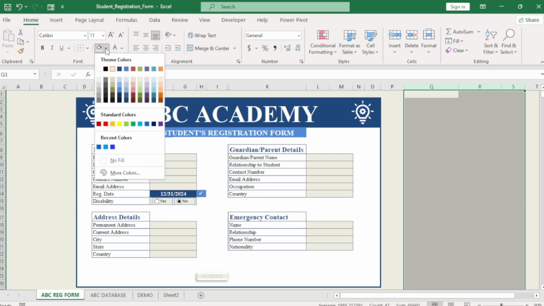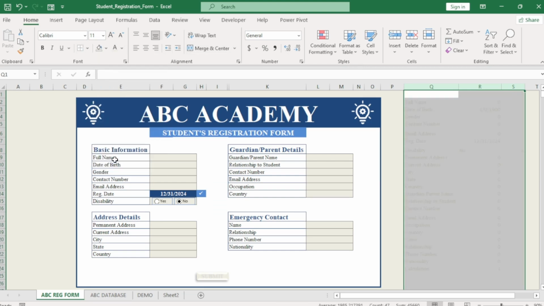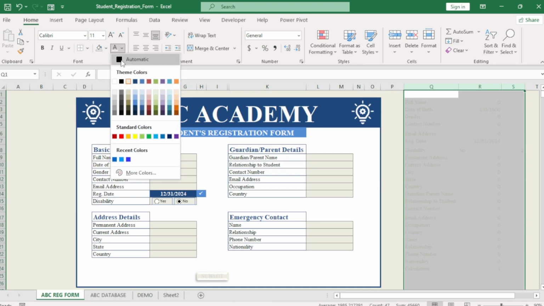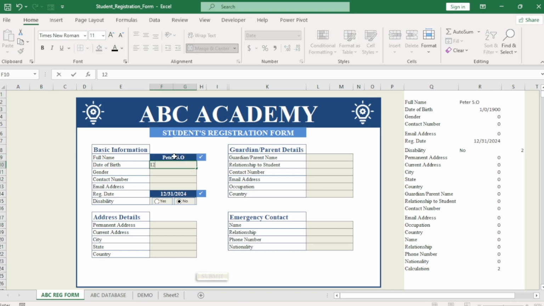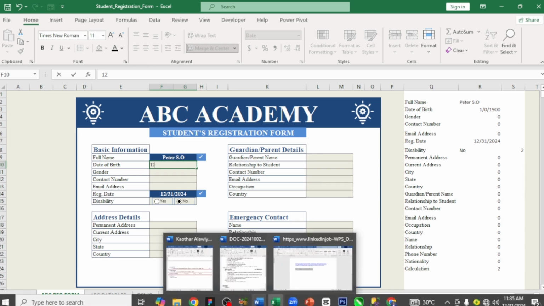All right, next is our bonus tips. Bonus tip one is to ensure that the database name remains consistent, the demo name remains consistent, even the workbook name remains consistent, the sheet of the form, the name remains consistent, and ABC database consistent.